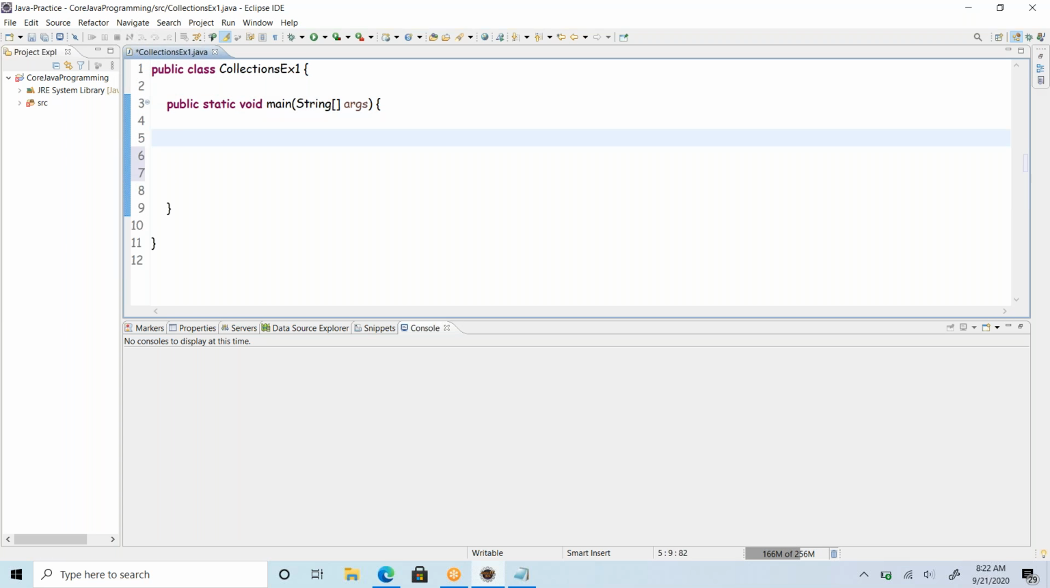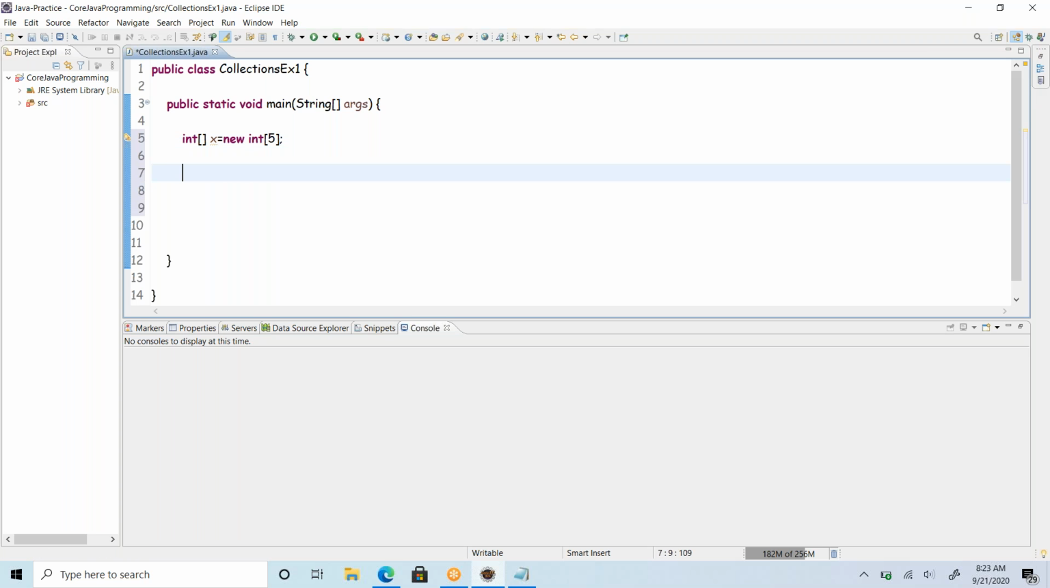Let's see. I'm going to take an integer array, say x, and new integer of size 5. This is my integer array. Now I would like to add 5 elements to this integer array.